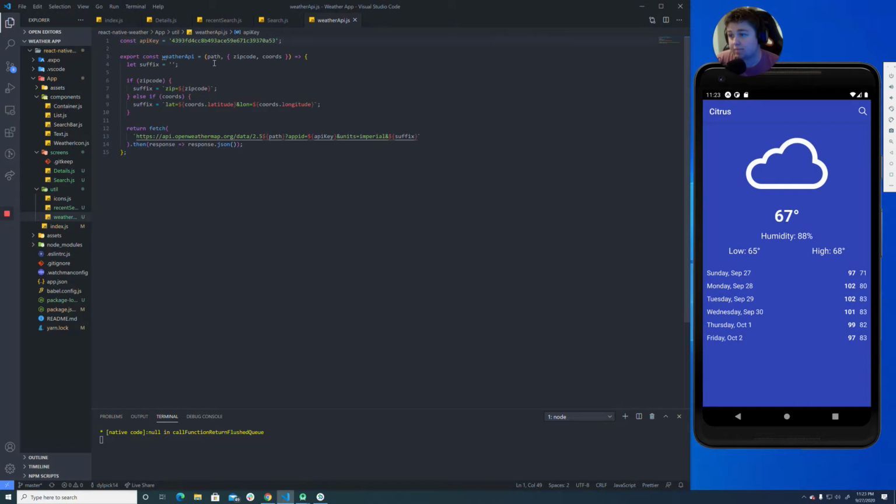This is where we're pretty much getting the path to the API, the zip code and the coordinates, which is the latitude and longitude. We have a blank suffix to start. The zip code is part of the suffix, and then the coordinates are also part of the suffix, which is pretty much the pathing to get the location on the API. And then we have our response in JSON.